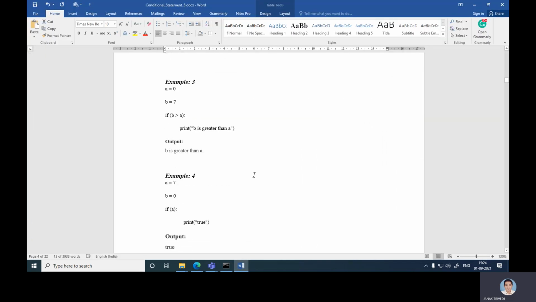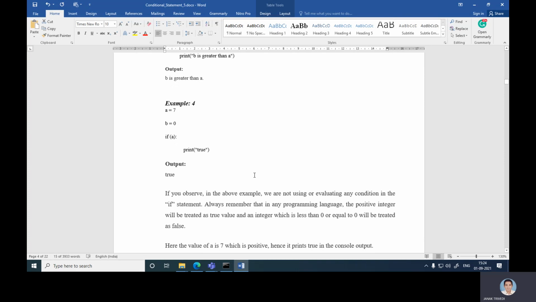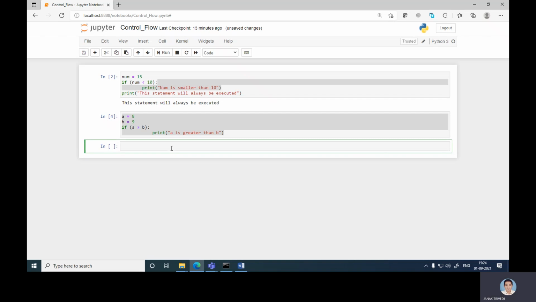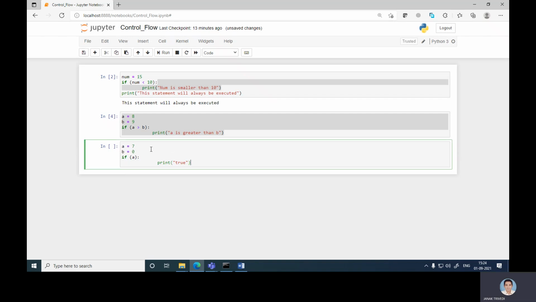Then example 3 that we already discussed. Now example 4 is for true and false condition, like this one: a equal to 7, b equal to 0. If a, then print true. So a means if this number is positive, then it indicates print true, otherwise it's false. This is a equal to 7, so that's why this code gives output as true.